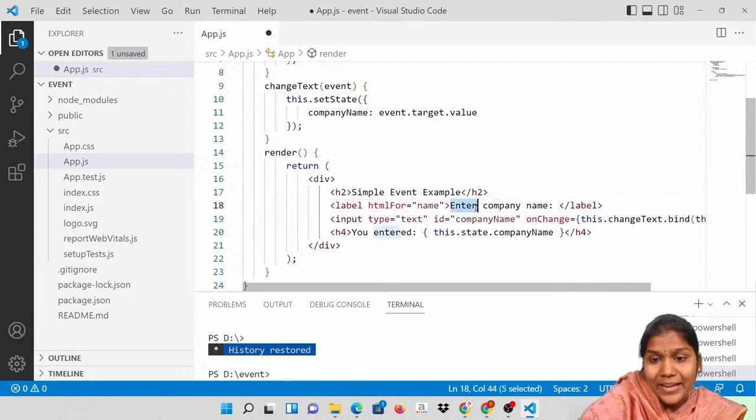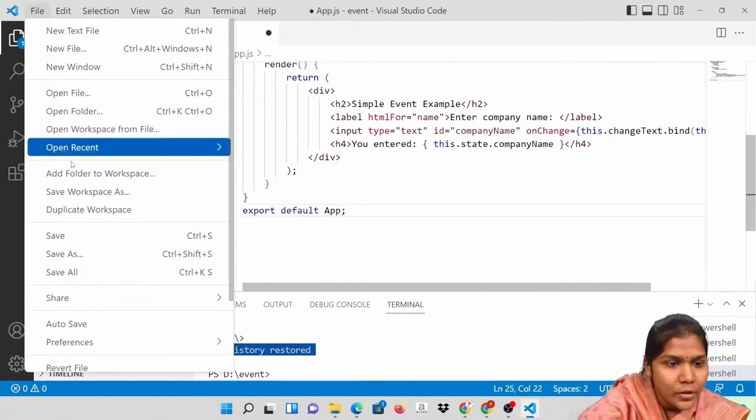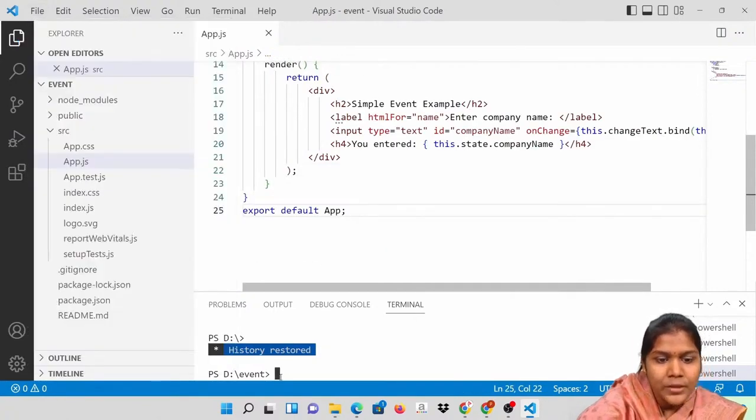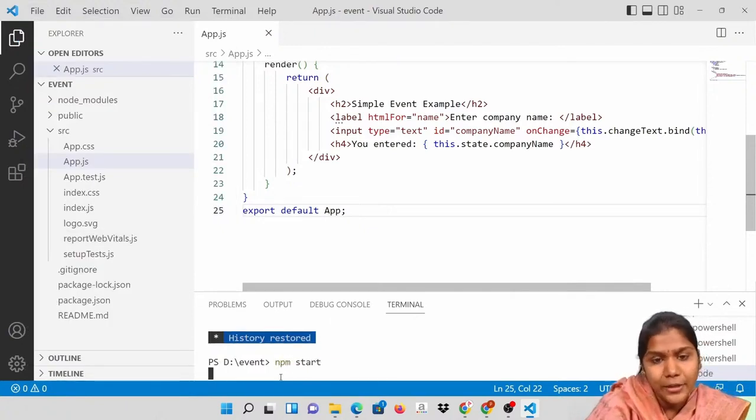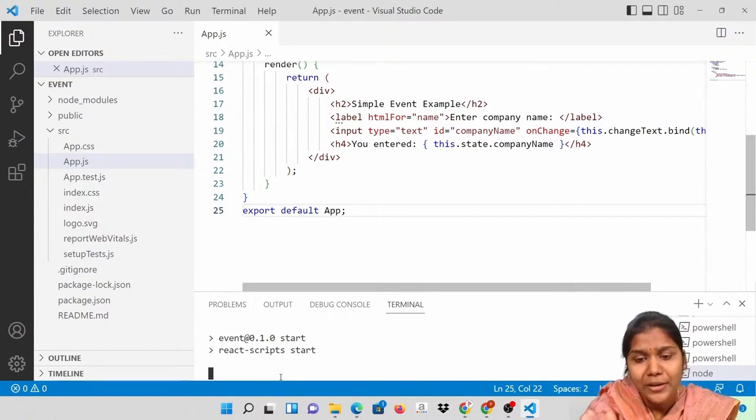Next I am labeling it like enter company name. This is my label. You can just give enter your company details, like that. Next, it is also going to be taken in the form of text only. Okay. Now whatever company name we entered, that name will come here. So now close everything. Go to File and save the file. Now here you have to type npm space start. Click on enter. You are going to get the same content on the web page. Let us see what output we get on the web page.